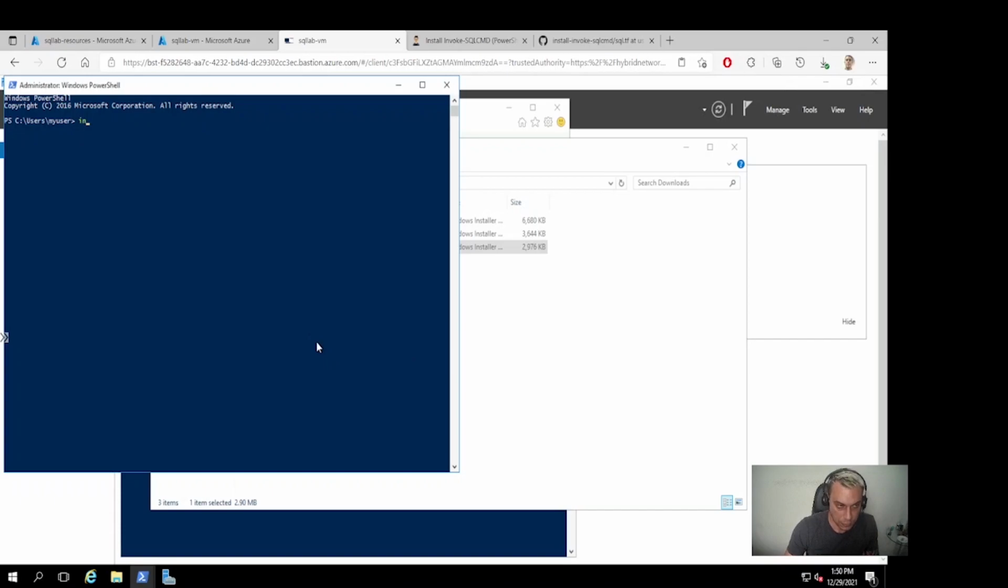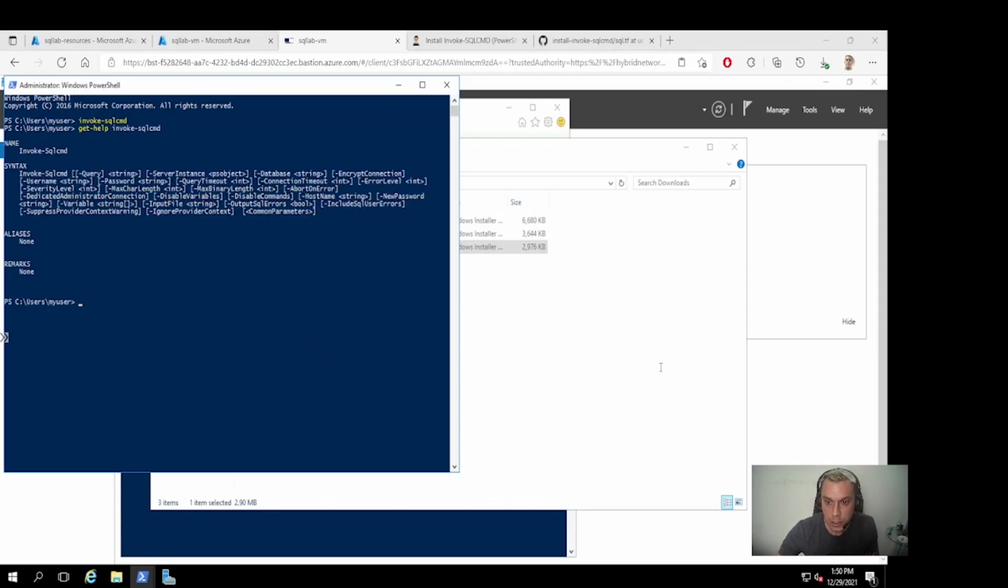Now I can open a new PowerShell session and try to use Invoke-Sqlcmd. I can also access the documentation. Or even I can try to connect to a SQL instance, the instance that I have available in my lab. Let me try to put the command here. That's the instance that I created in my lab with this username and password.